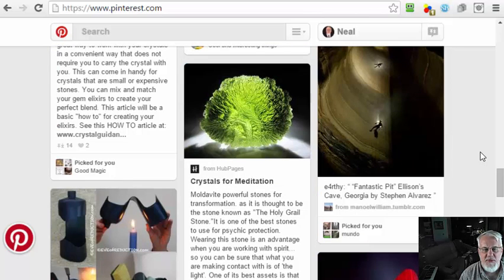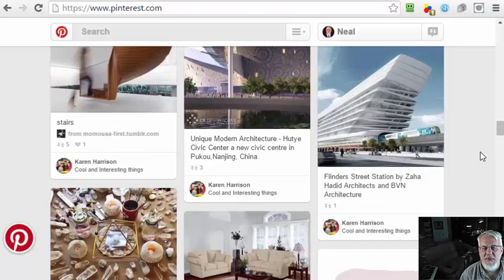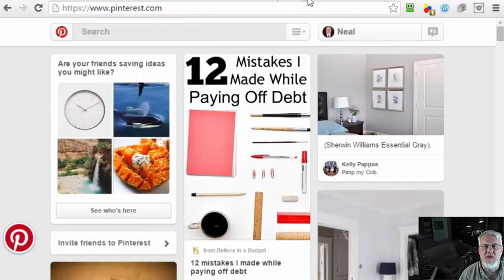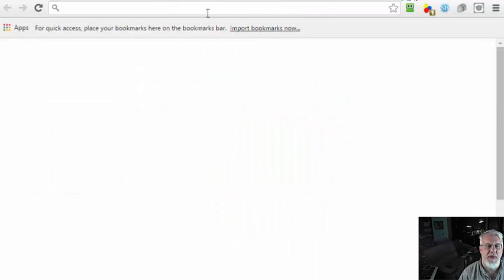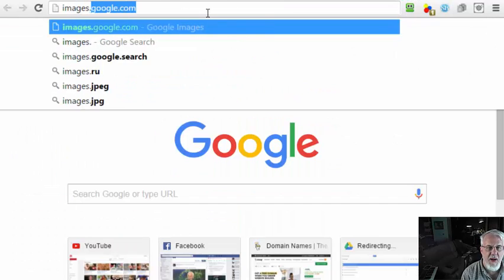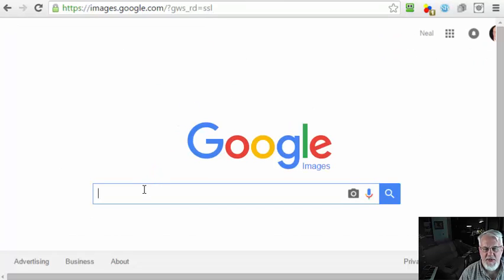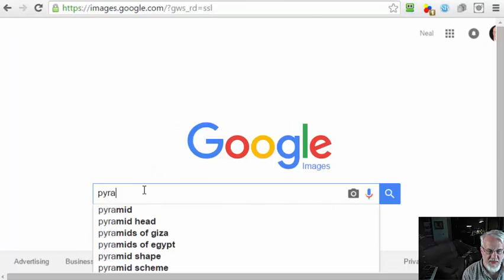Okay, so I'm browsing through here. These are just, again, they're not random, but they're based on topics that I've selected. See, there's another pyramid one. Okay, so now let's say you want to look for a picture. Now I want to show you how this compares to Google Images. So I'm going to open here images.google.com, and I'm going to use pyramids again just because that's kind of interesting.